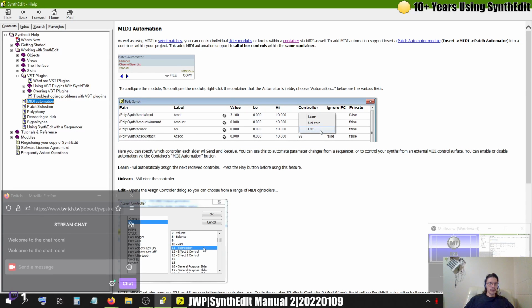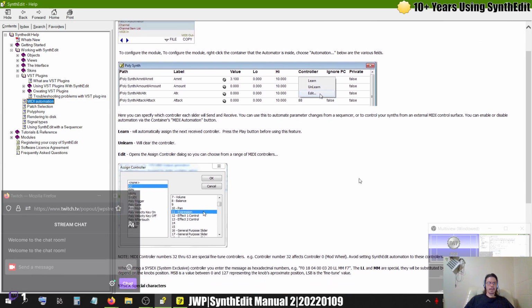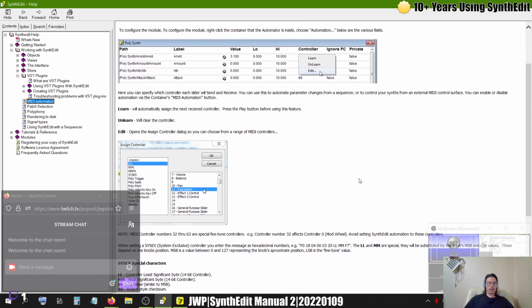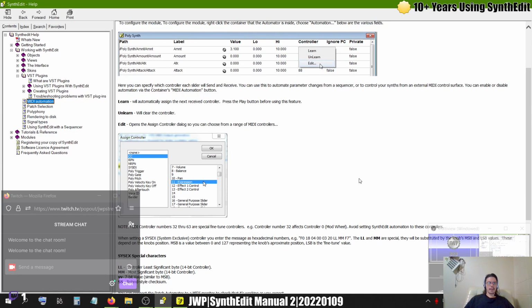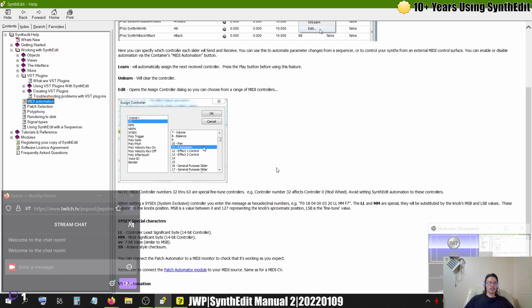Here you can specify which controller each slider will send and receive. You can use this to automate parameter changes from a sequencer or to control your synth from an external MIDI control surface. You can enable or disable automation via the container's MIDI automation button. Learn will automatically assign the next received controller. Press the play button before using this feature. Unlearn will clear the controller. Edit Assign opens the assign controller dialog, so you can choose from a range of MIDI controllers.